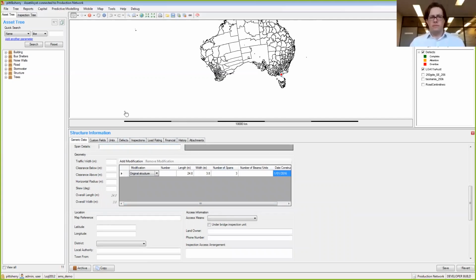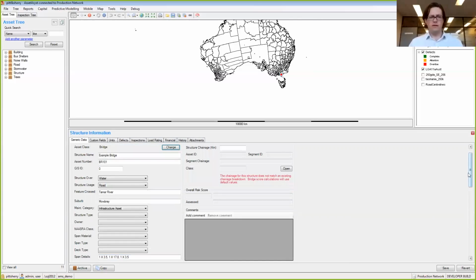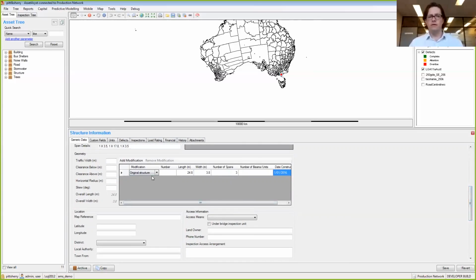So it gives us 2 advantages. One is as well as adding as many widenings and lengthenings as we want to, we can also add a raising or a redecking. And the second benefit that gives us is with the Inspector app. The Inspector app has been able to capture that information for some time, but this brings the application in line with the Inspector app. So you can go out into the field, you can do a raising, for instance, and it will be imported from the device into the application.